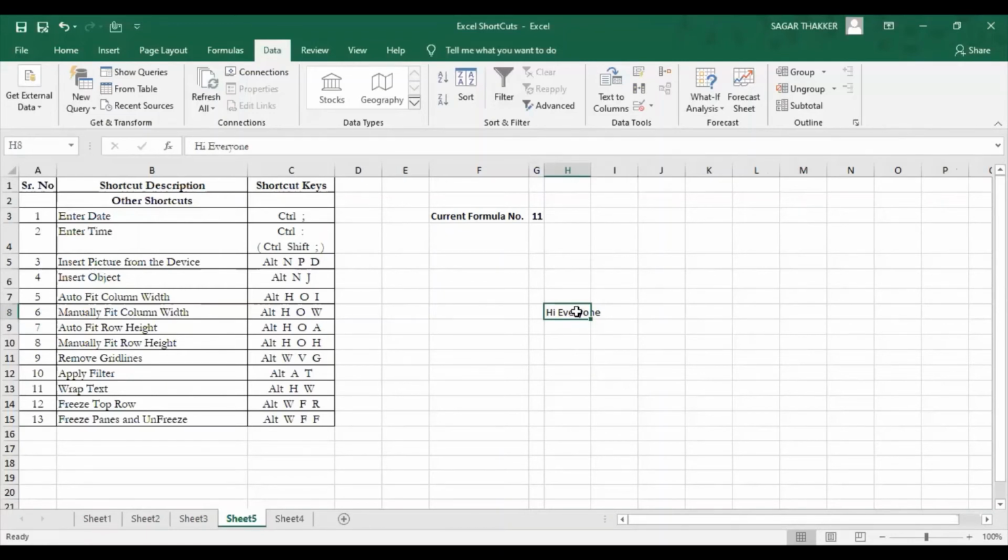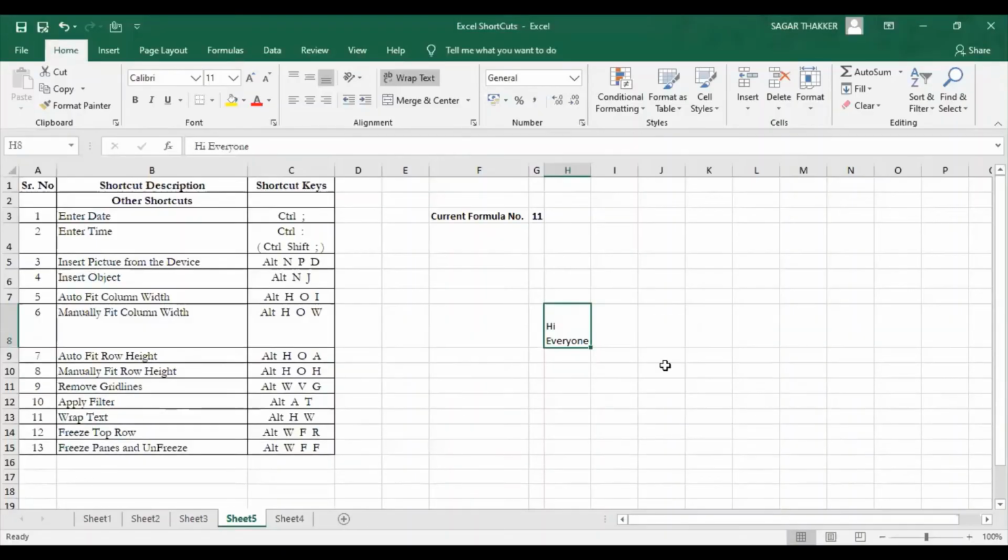What will I do? I will simply press Alt, H and W. So as you can see, the text which was earlier merging into the next cell has now been wrapped up into a single cell, increasing the row height.